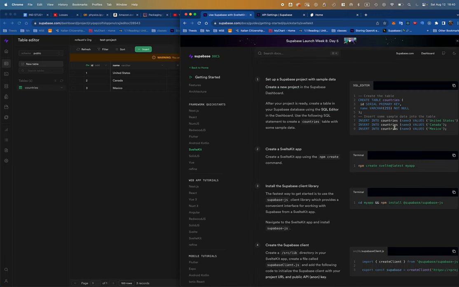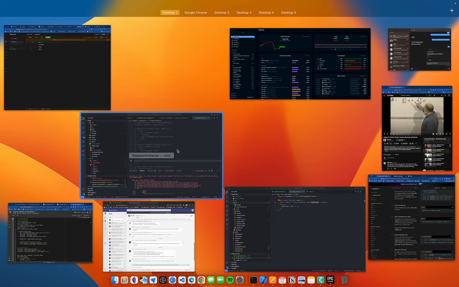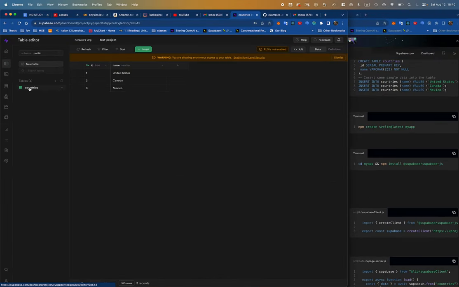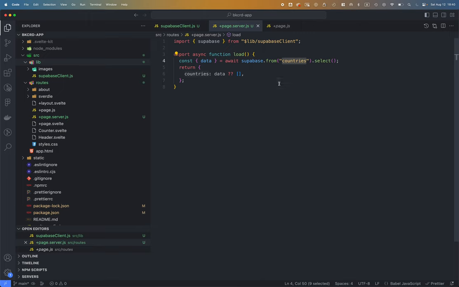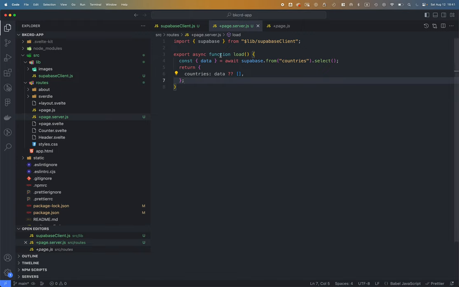Create table countries. It's in the database now. We've added some rows to it. It's already up in Supabase in the database table. Now the table is called countries, right? Countries. So now we want to wait, using the Supabase client that we've set up using our custom URL and our API key. Now we can use the Supabase client to get the data from the countries table.